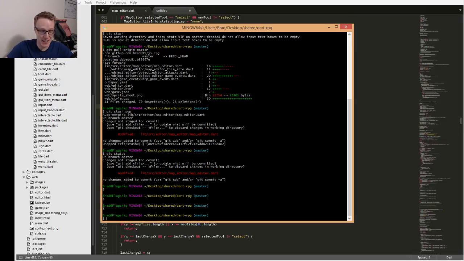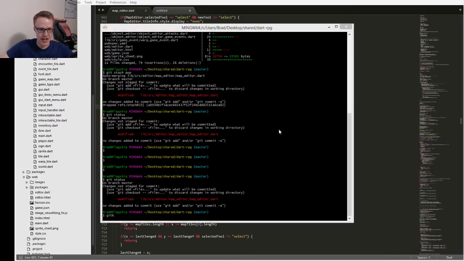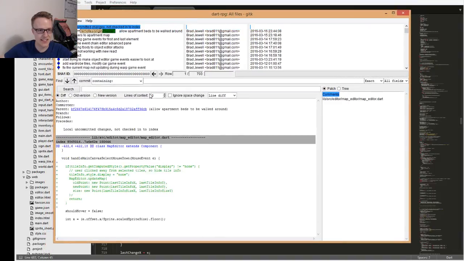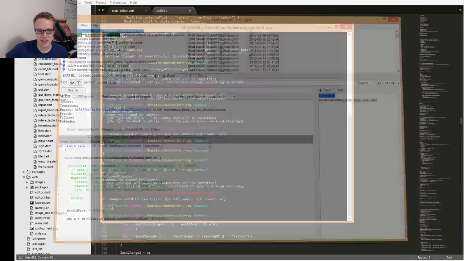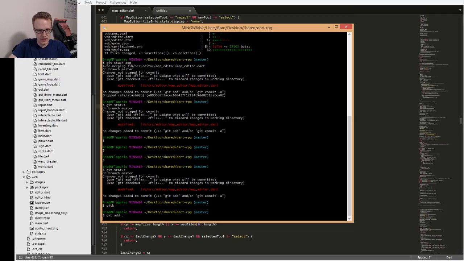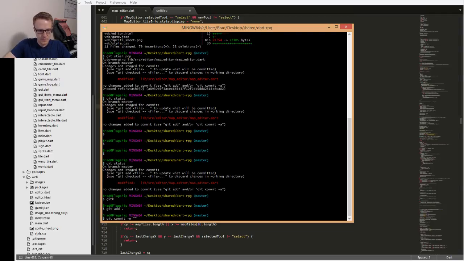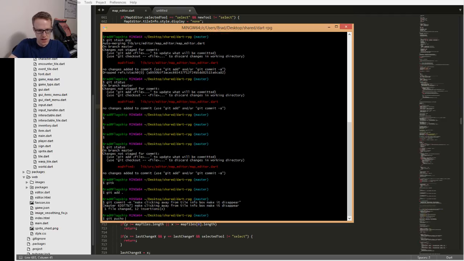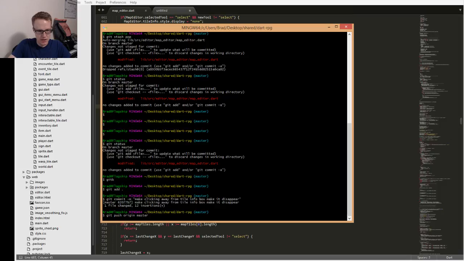So, not the best. Oh, GitK. GitK is really nice. Check this out. Boom. I always do this, then I can see everything I changed before I commit it, to make sure I don't have curse words and print statements and stuff. Cool, that looks good. Whoops. I like that tab to autocomplete.